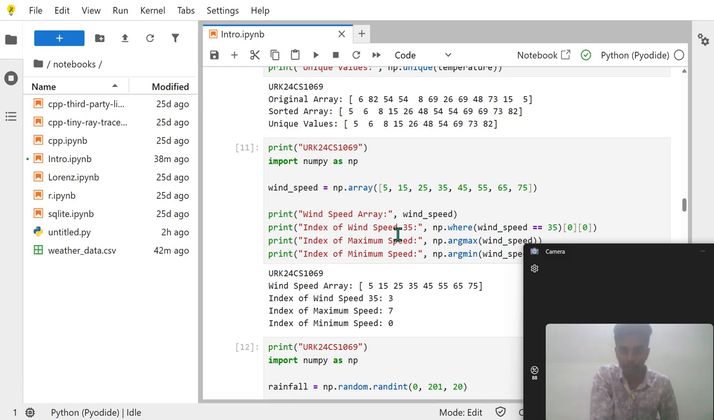Searching: when we are using searching, find where 35 is located. It means 35 is at index 3. Then np.argmax returns the index of the maximum value, and the output is 7. Then argmin returns the index of the minimum value, which is 0. See, the minimum value of speed is 0.